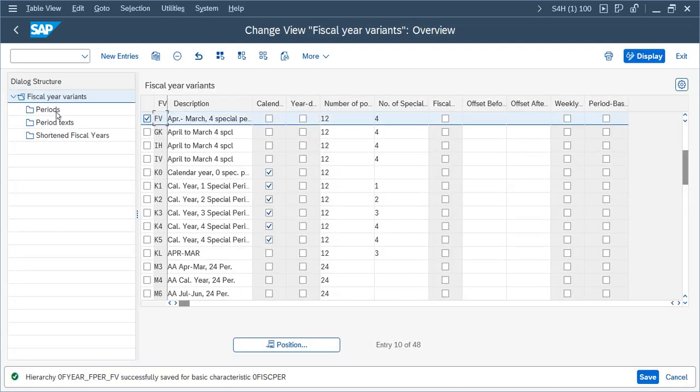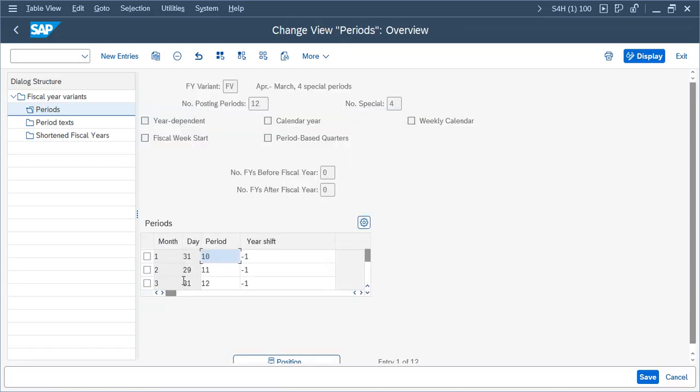Okay, now select this one. So SAP has already copied all the parameters. You can see 12 entries have been copied.